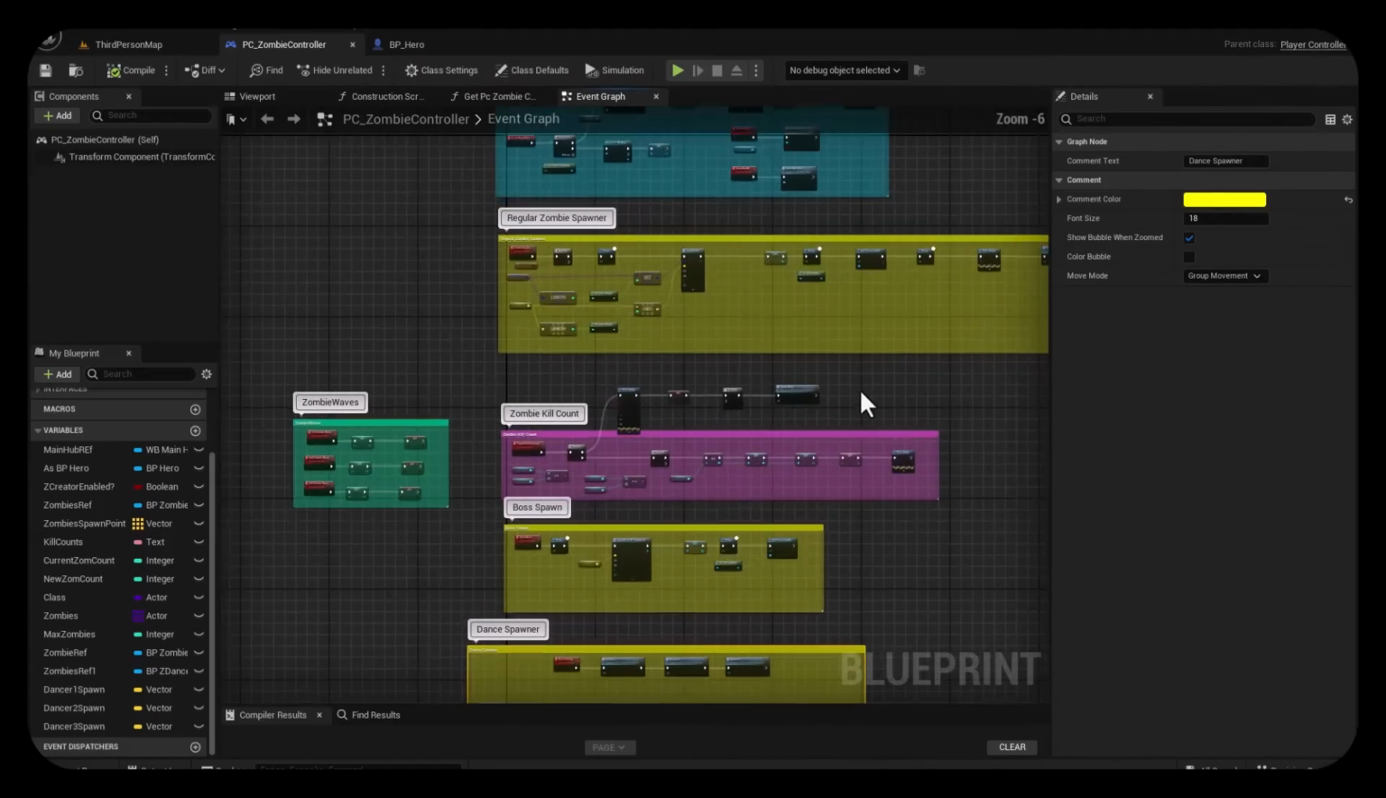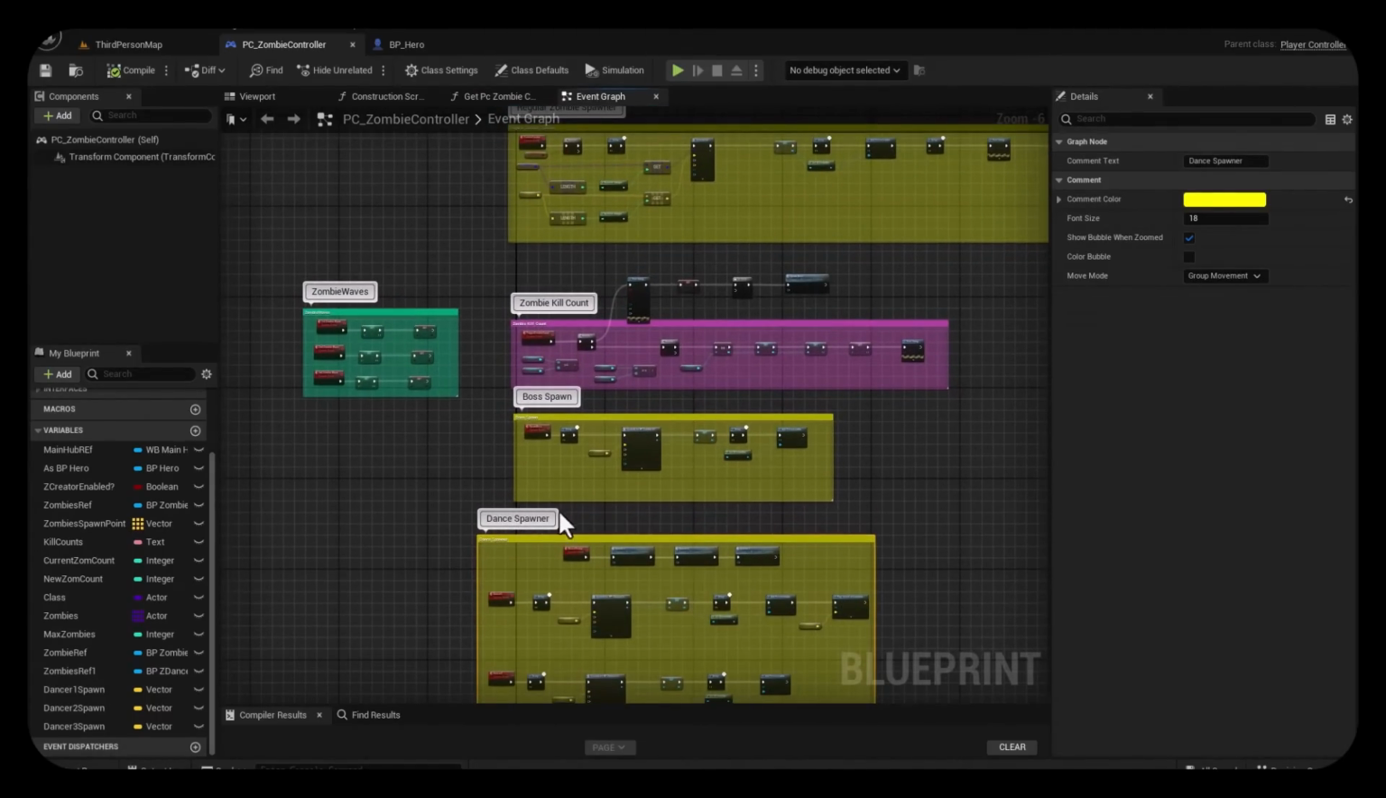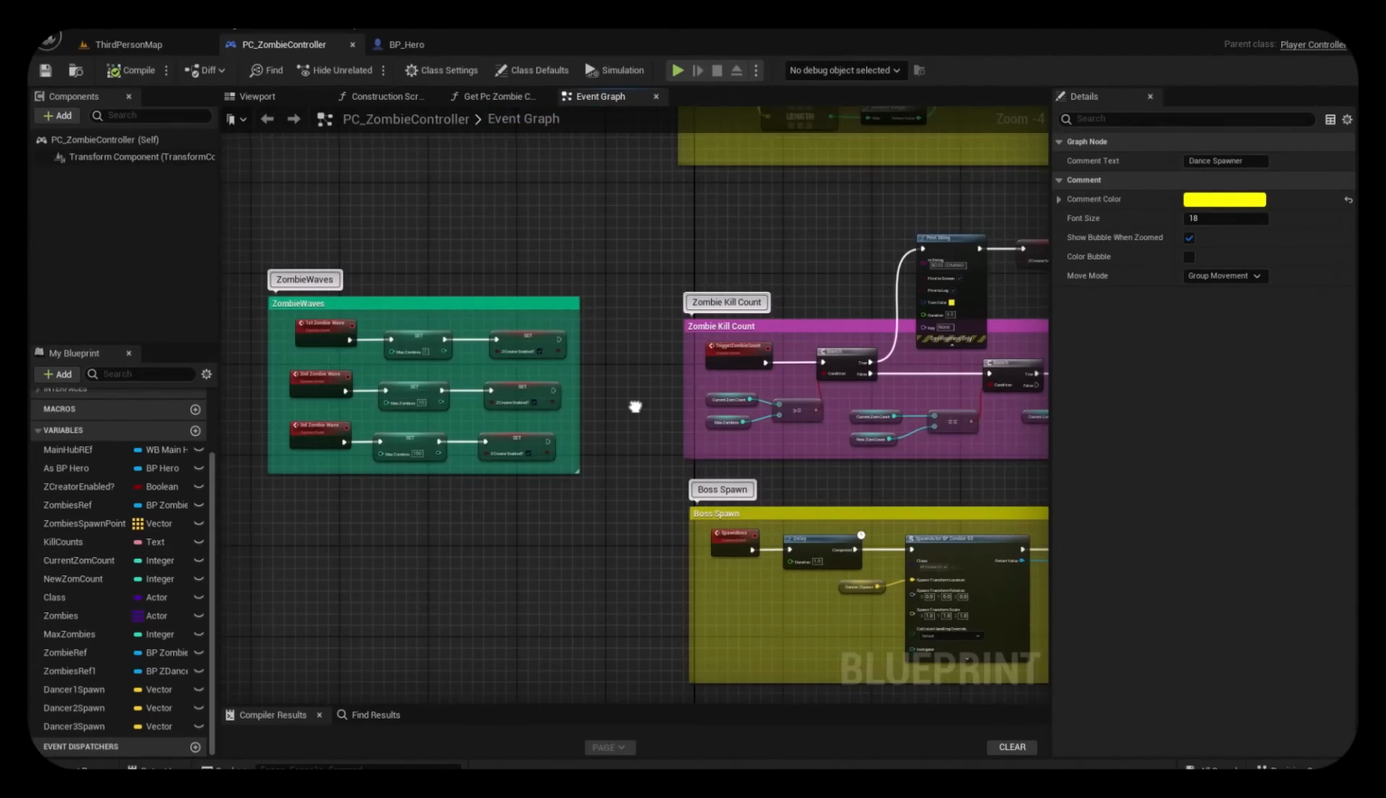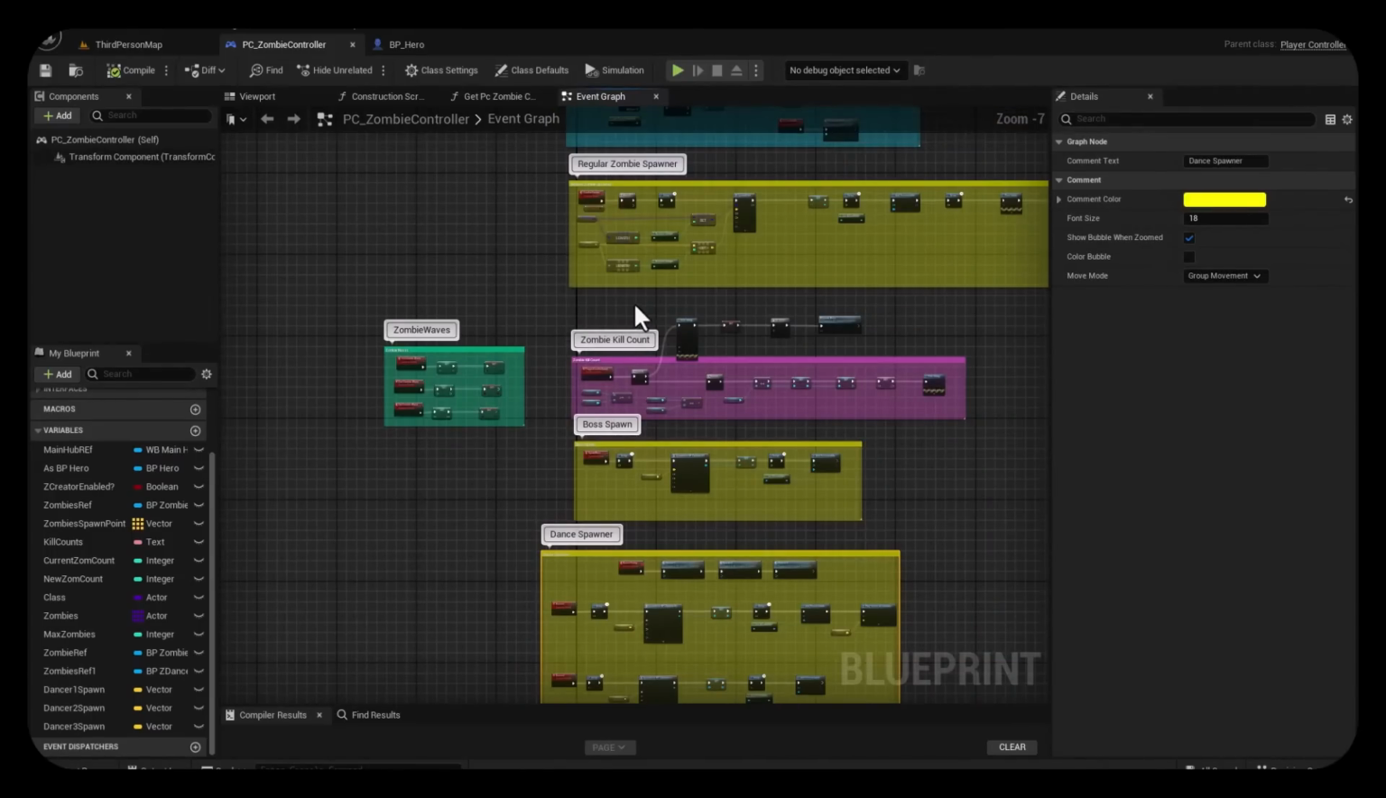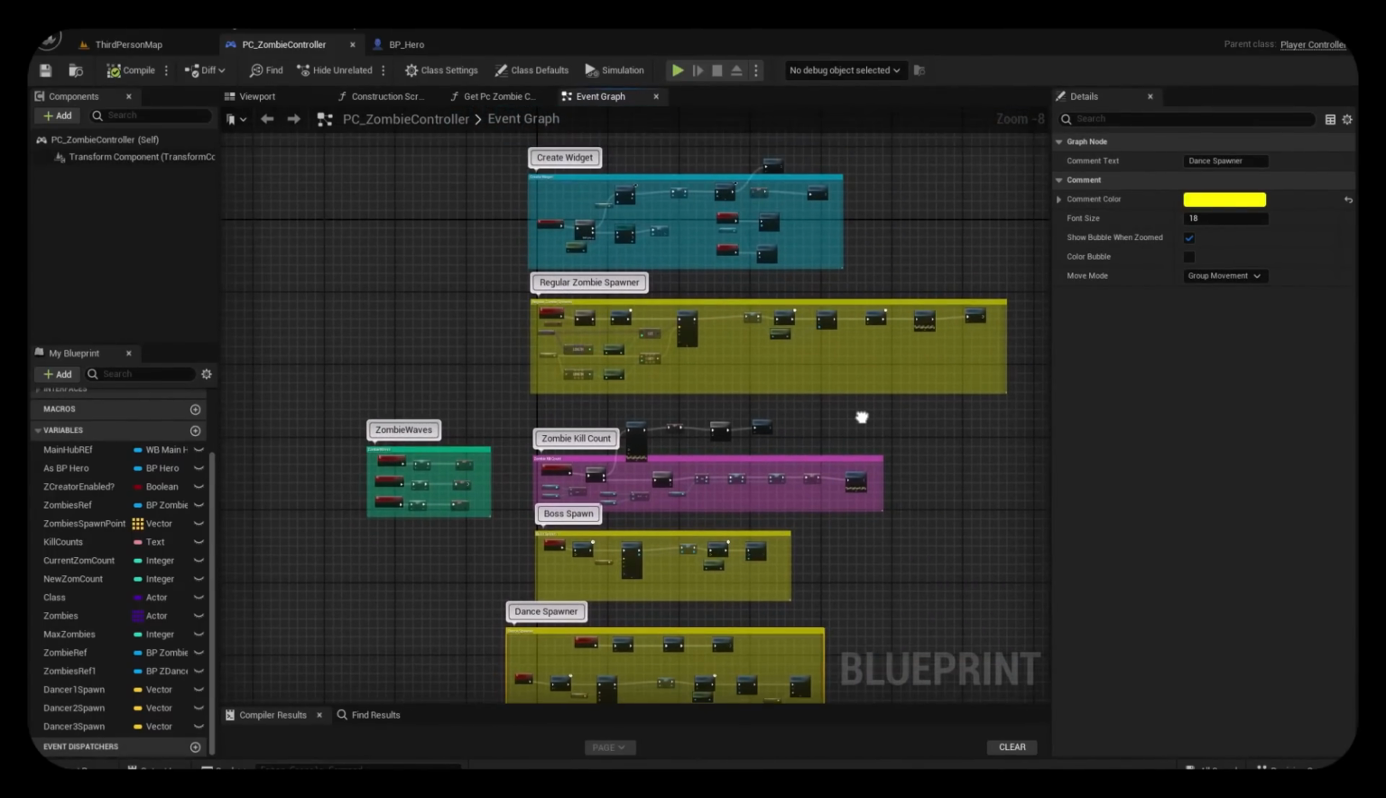As we look back, you see we got several different spawn events. We've got the dance spawner. We've got the zombie waves. So this is looking pretty good.